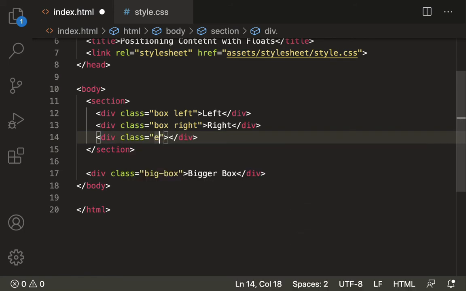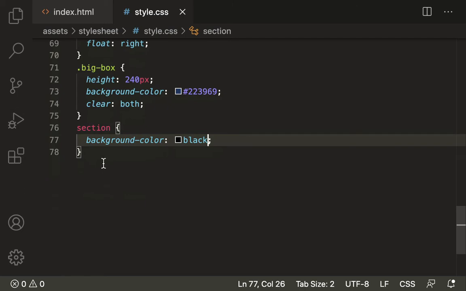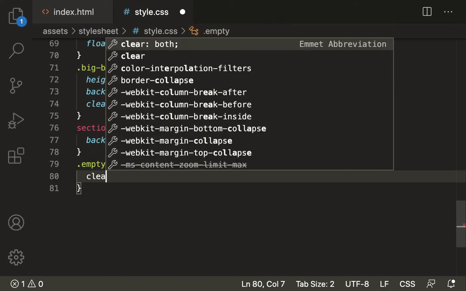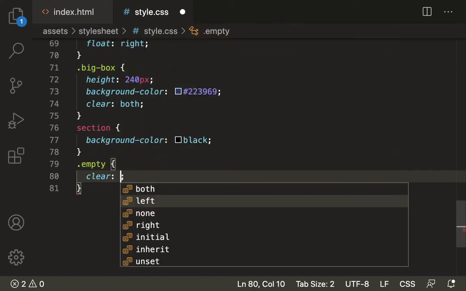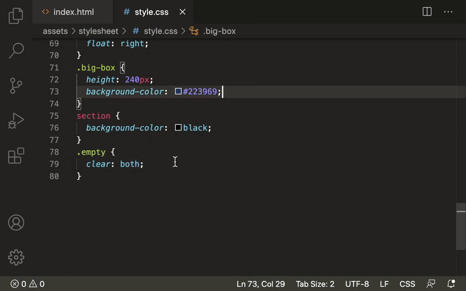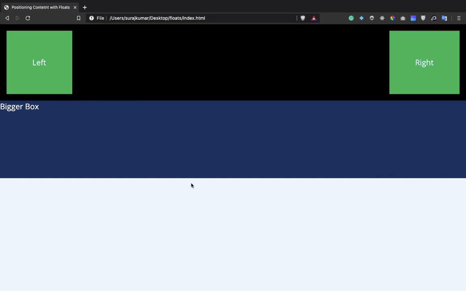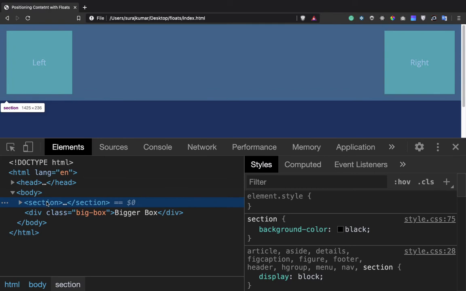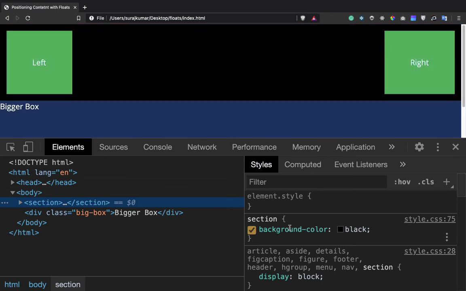So we can have a class here, empty, and from this empty div we will clear the float. So let's go and target our empty div inside the CSS with the empty class, and let's say clear both. So now we can get rid of this clear both from the big box. Now save the file and check out the result here. Alright, now we got each and everything into the normal flow. Now our section element, which is the parent of left and right box, has got some height, as we can see here, that is 236 px, and it also got background color black.